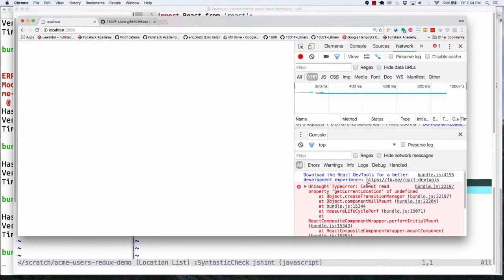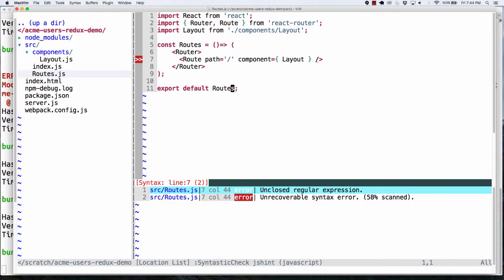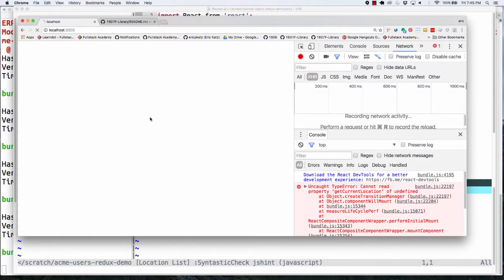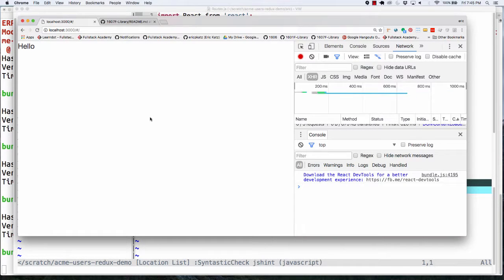Now, the error that I get here, so I'm still getting current location. What the problem is that a router needs to have a history. There's a couple of different histories you could use. The one we're going to use is the more simplistic one just because I don't want a hard reload to end up breaking things for us. So we're going to use hash history, and we're going to bring that in over here. And that should make this error go away. And now we have this router that's loading this component.